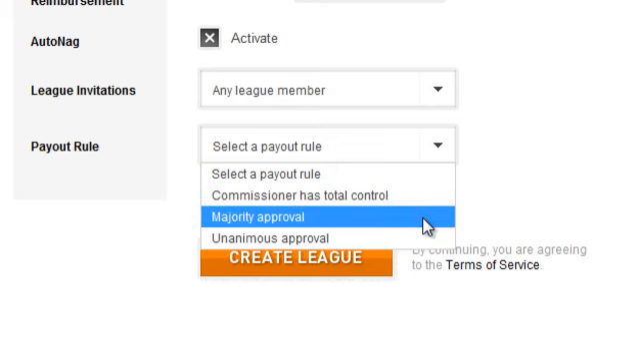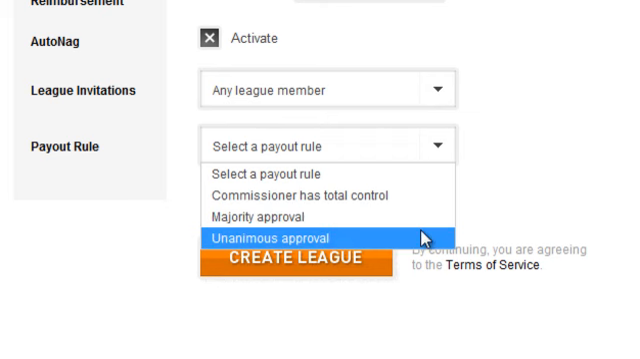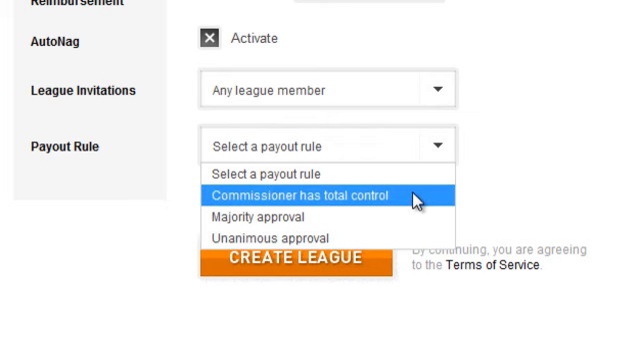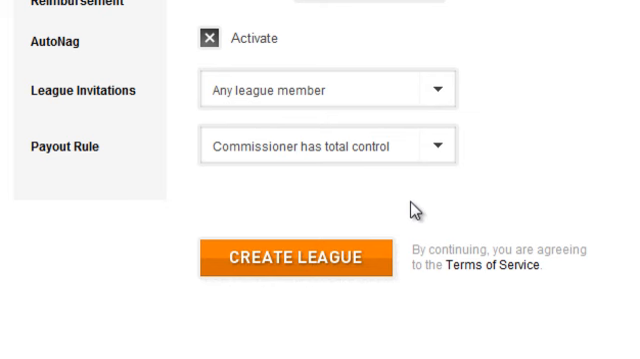Majority approval. Your league will need to vote to approve the commissioner's allocations, and winnings are only distributed after 51% of the league members approve the proposed allocations. Unanimous approval. Your league will need to vote to approve the commissioner's allocations, and winnings cannot be distributed until all league members approve the proposed allocations. We suggest caution when selecting this payout rule because even one unresponsive or unhappy owner can prevent league payouts.